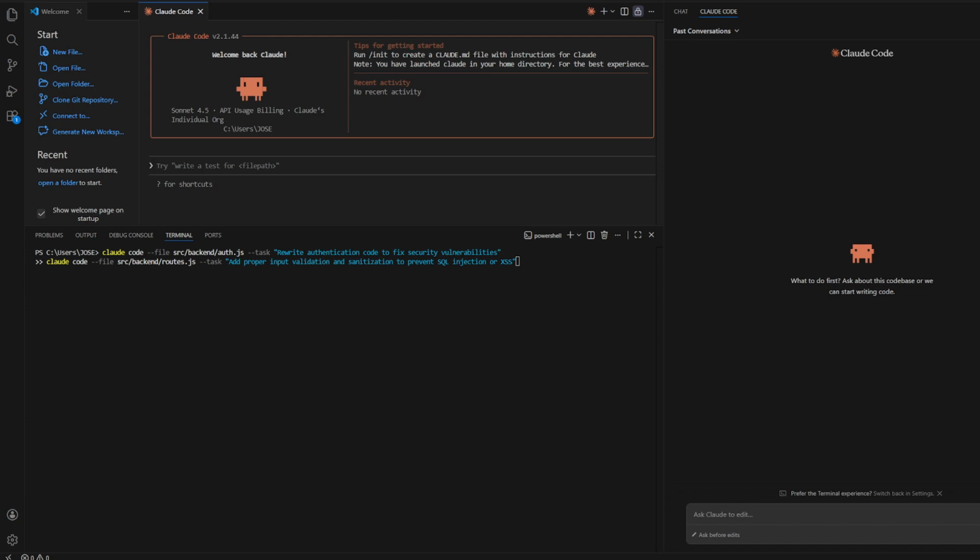Finally, refactor your encryption code by running Claude Code -file src/backend/utils/encrypt.js -task fix encryption code to use secure algorithms and key management. This tool can directly rewrite insecure blocks and produce safe code.